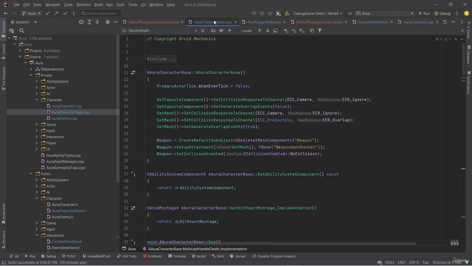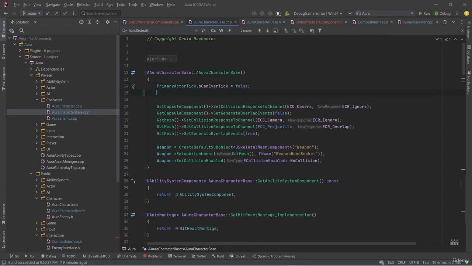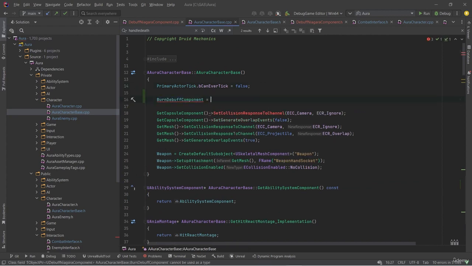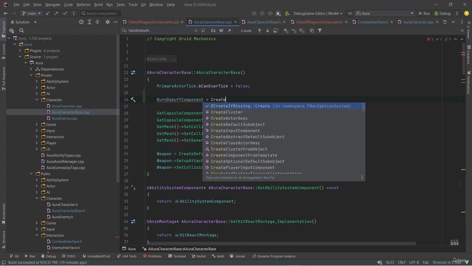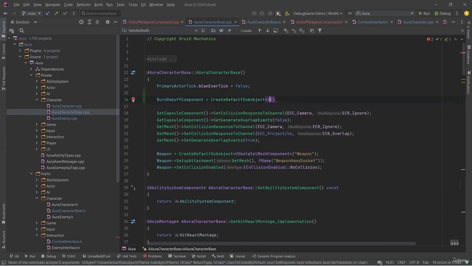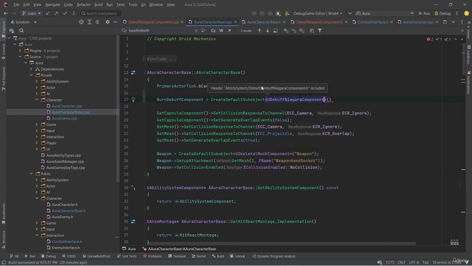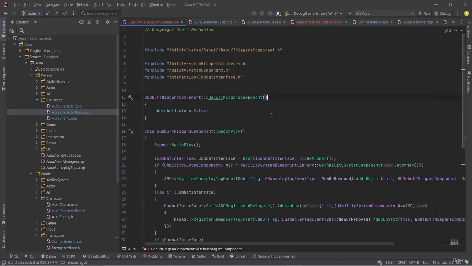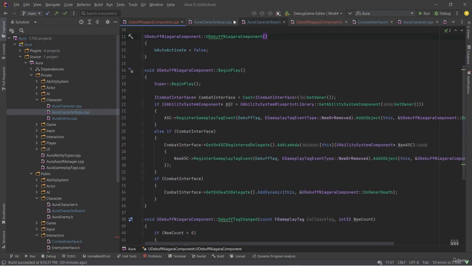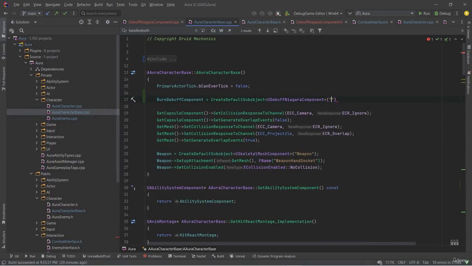And I'm going to construct this in Aura Character Base.cpp. So I'm going to do this at the top, just under primary actor tick. I'm going to use create default sub object and specify U debuff Niagara component. So see, our Aura Character Base is dependent on debuff Niagara component, which is a good reason to not let debuff Niagara component be dependent on Aura Character Base. We don't want that circular dependency. We're going to give it the name of burn debuff component.